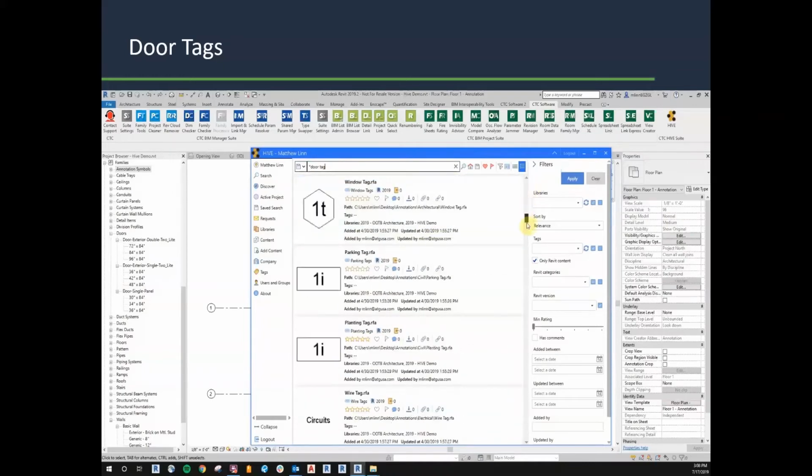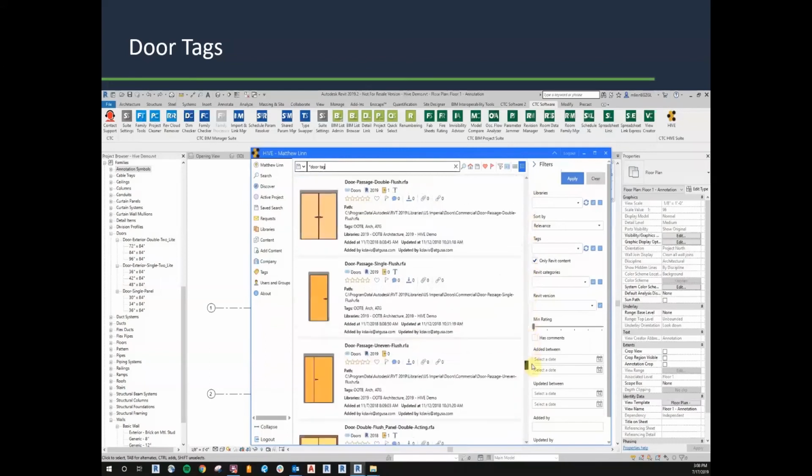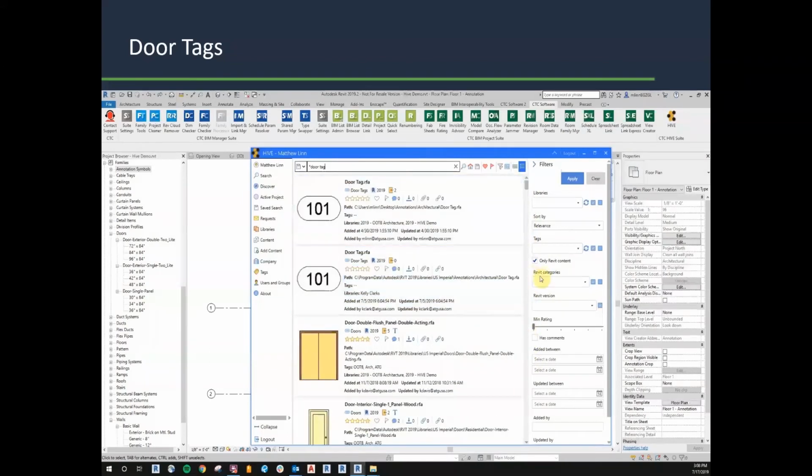And we're looking for the appropriate company standard door tag, and it produced a lot of results for both tag and door. And we got categories and we've got versioning here.